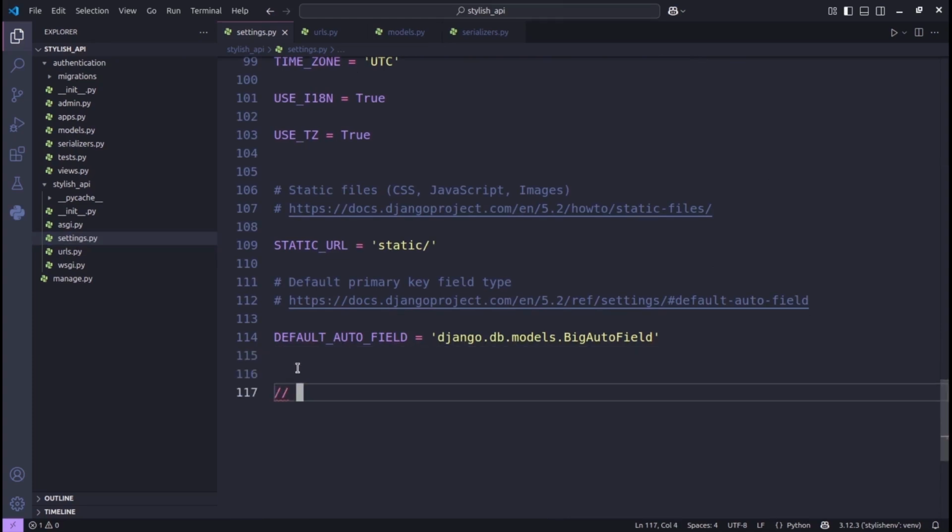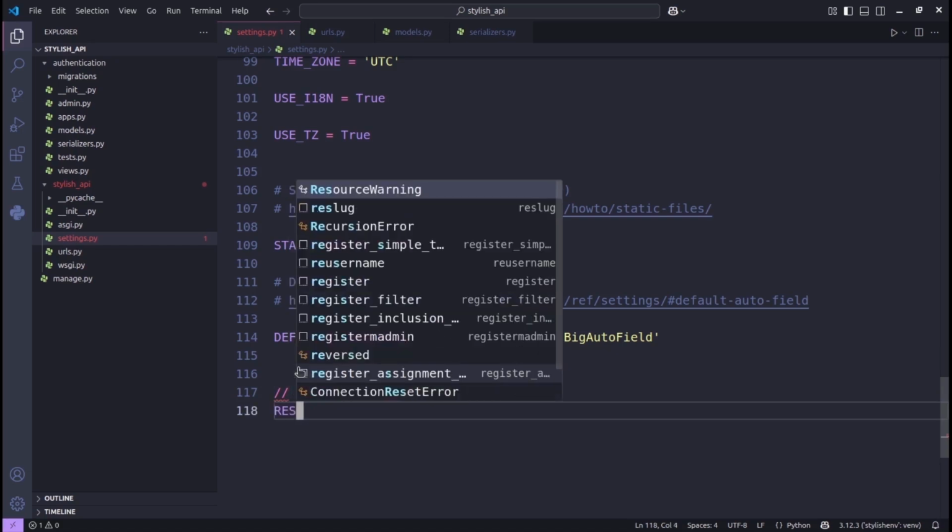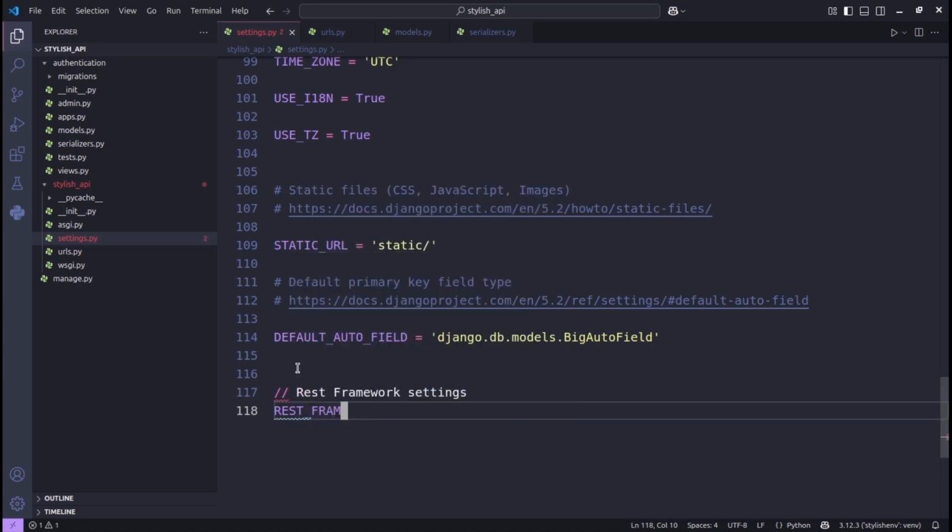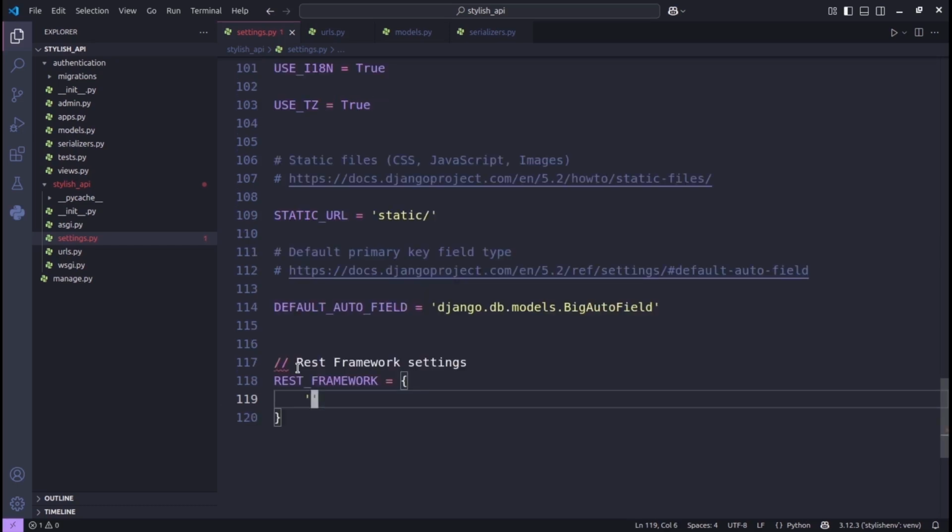So REST framework settings. This is for the REST framework. We do REST_FRAMEWORK equals to that one. We'll have default authentication classes. This is where you define your classes that will be used for authentication.